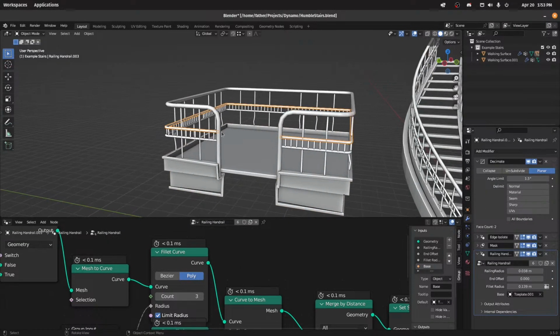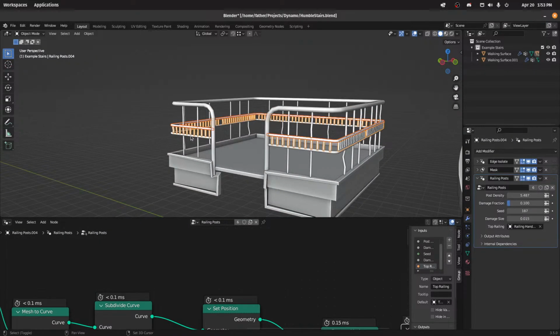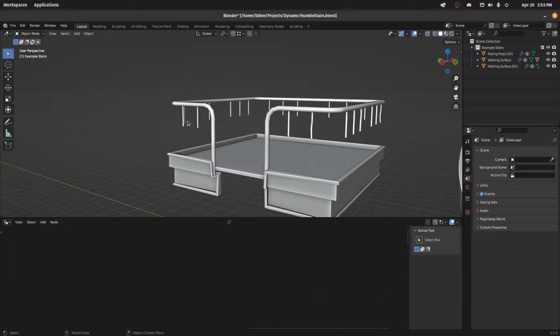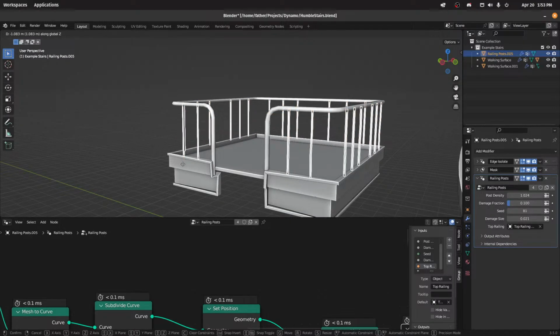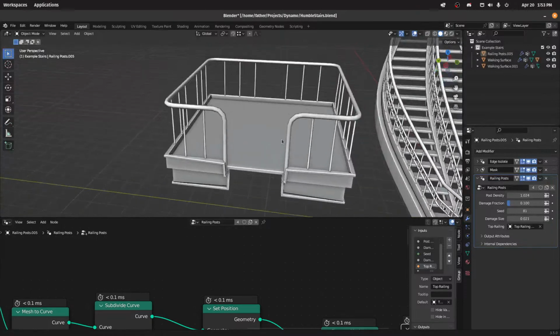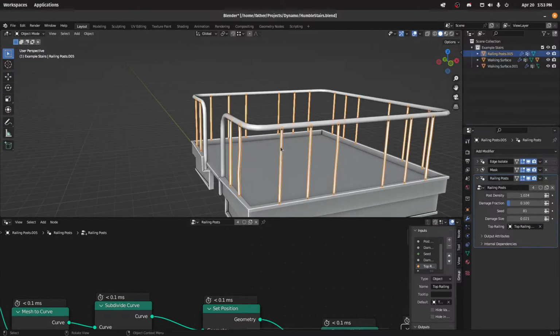Now, maybe we don't want all this fancy stuff in the middle here, so let's just delete all those and get something a little simpler, because this is the basic setup. This is the basic. Let's do a little more density on the railing posts.